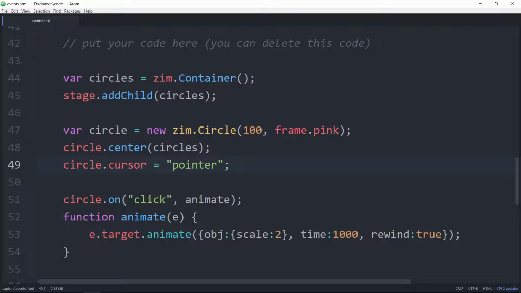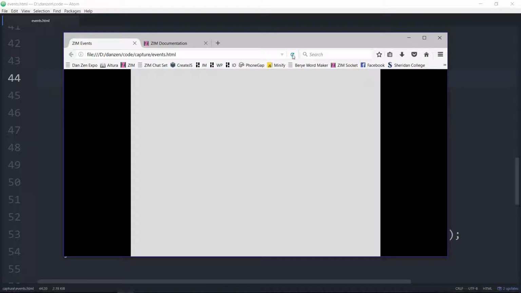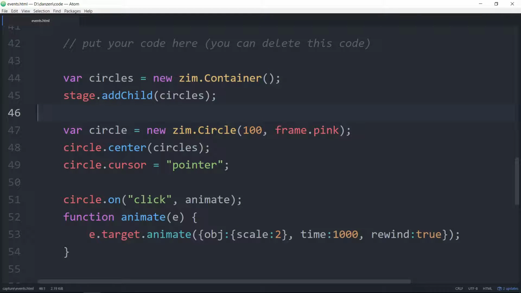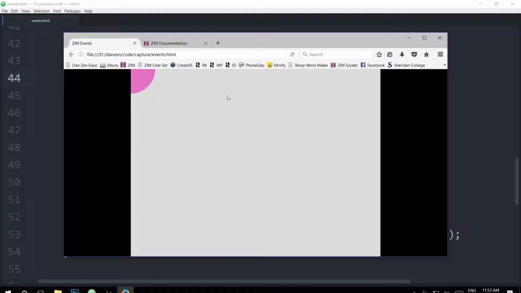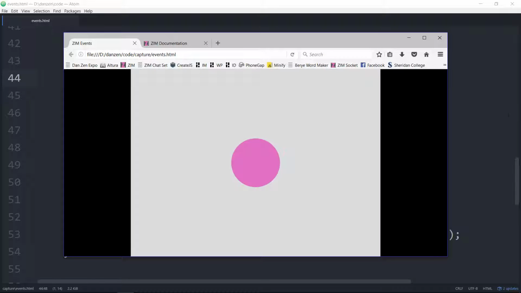Oh, something didn't work. Var circles equals a new ZIM container. That's good. Hopefully you caught that. And refresh here. And there's the circle up there in the corner centered on the container. It's like, oh, drats. Well, a way around that is we can give the container a stage width and a stage height. So this will set the bounds of the container to be the stage 0, 0, and then stage width, stage height. Okay, so if we save that, now the circle will be centered nicely back on the stage.